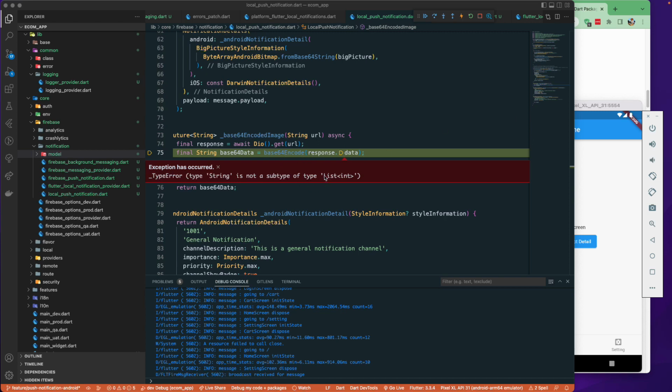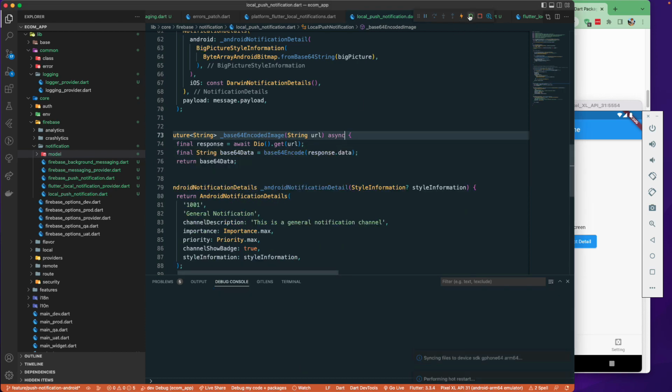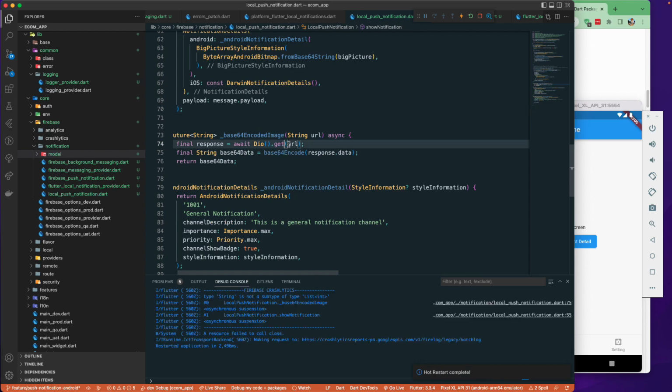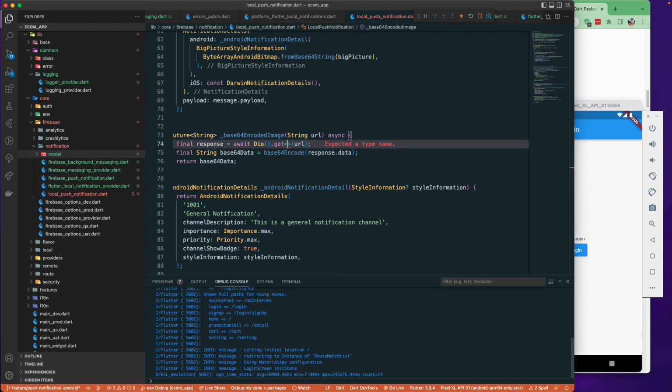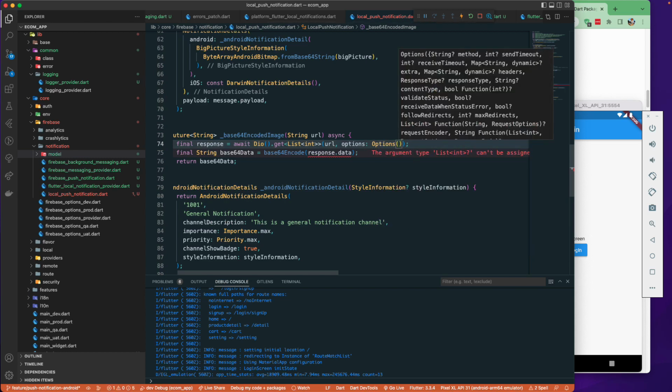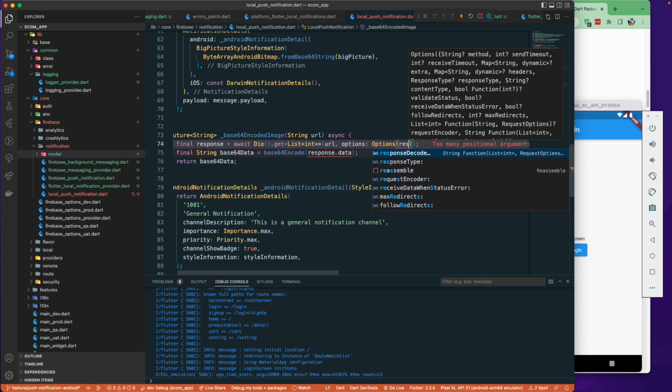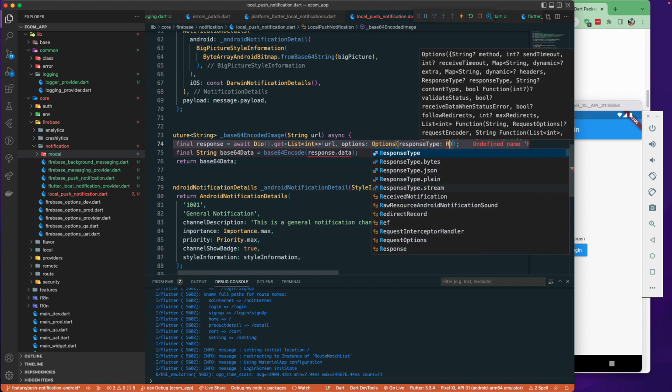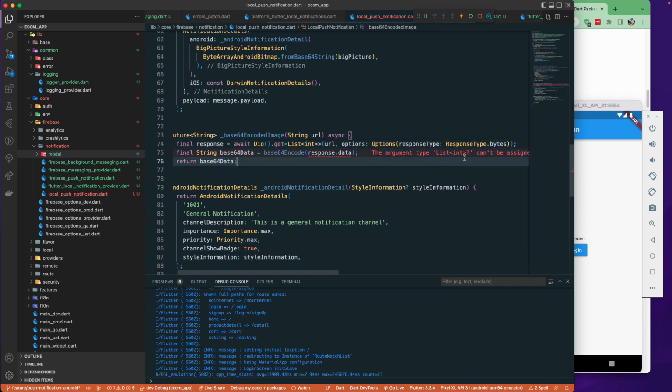So the response type doesn't match, so we need a list of int over here. Let me rerun this application, and over here on the get, we need a type of list of int. Then we can pass in the option and the response type that we need. So I can just say response type. I will need bytes from here. So I guess that should fix the issue over here.